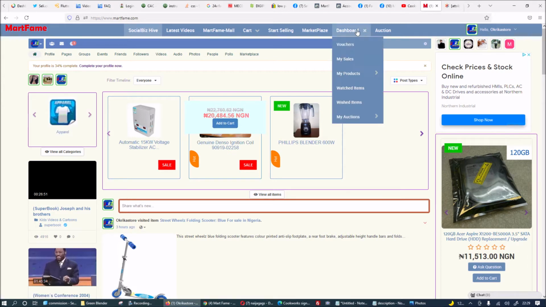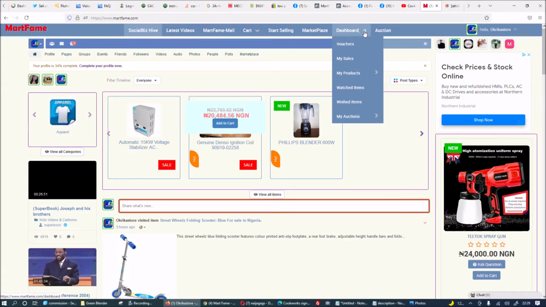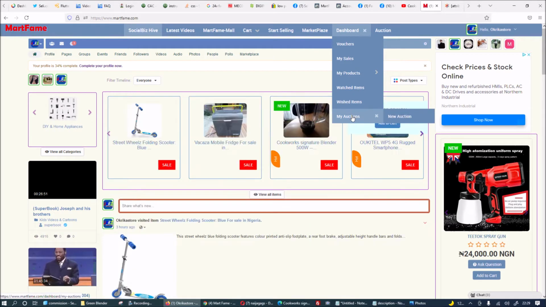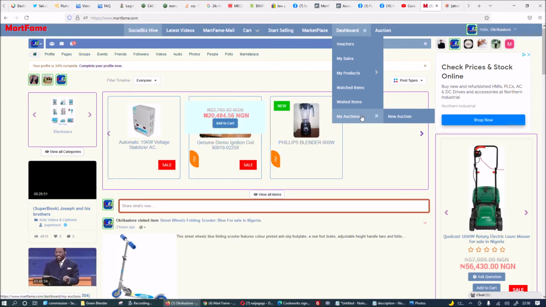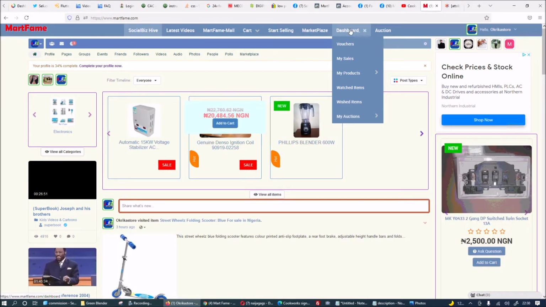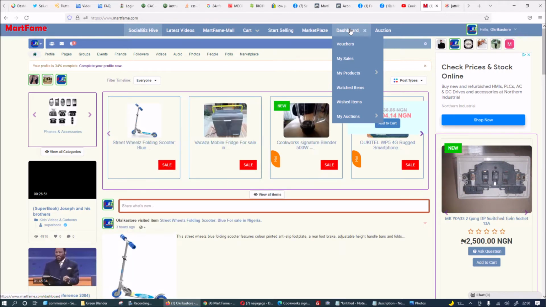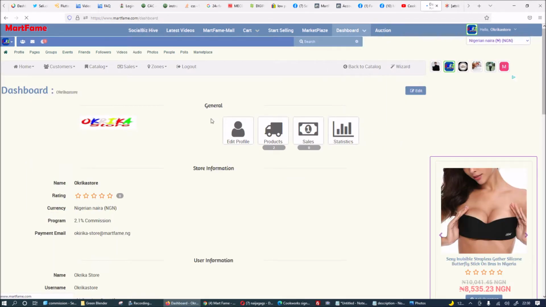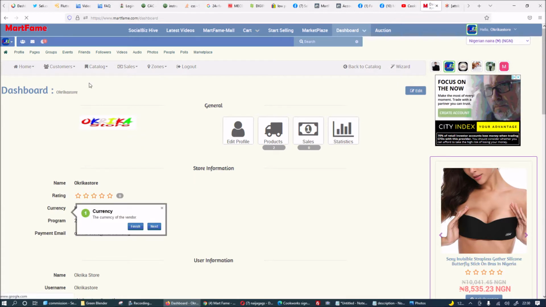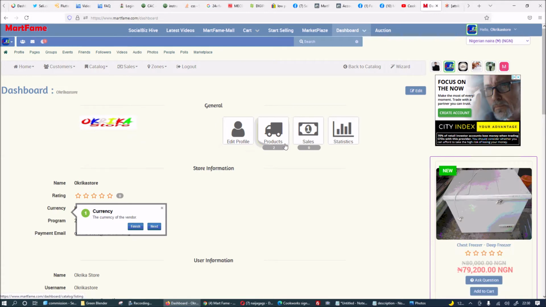Now, the first thing you want to do is come under the dashboard, and you can see your auction or new auction. You can go through any of these submenus to post a new product for auction. But what we want to do here is I want to take you into the vendor's dashboard. So I'm going to click on dashboard here, the one at the top. And right here, you can see the vendor's dashboard. You have different submenus here, and you can see edit profile, product, sales, and statistics.